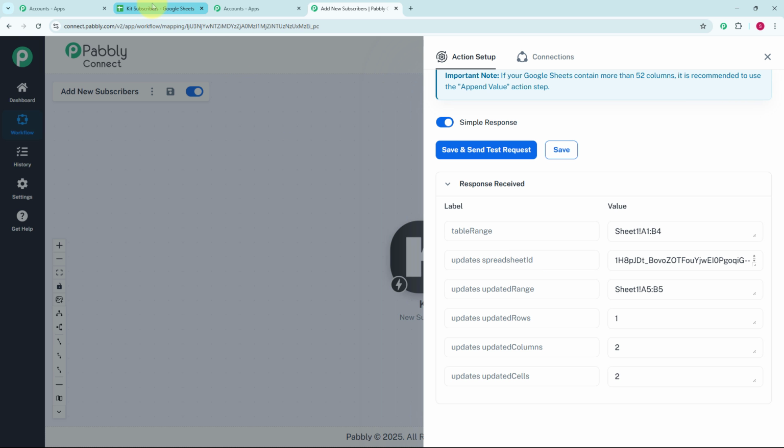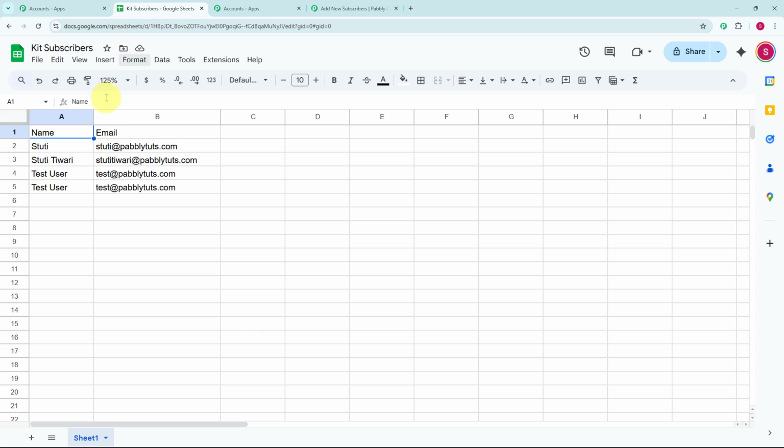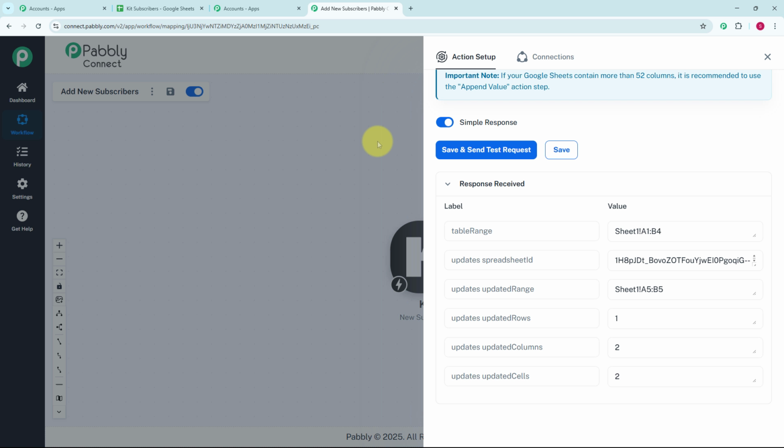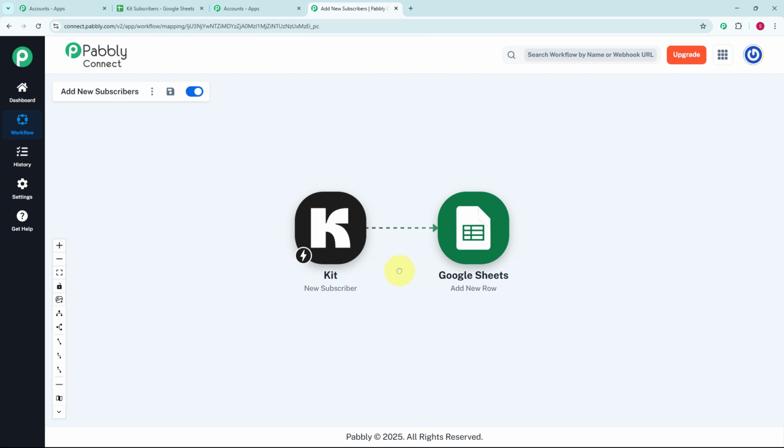Now let's move on to Google Sheet and check whether we have received this response or not. So here you can see I'm successfully receiving the response, and the details of my new subscriber are added to my Google Sheet. So here we have successfully built the connection between the Kit and the Google Sheet. Now you just have to click on the save button, and your connection between the Kit and the Google Sheet is saved successfully.